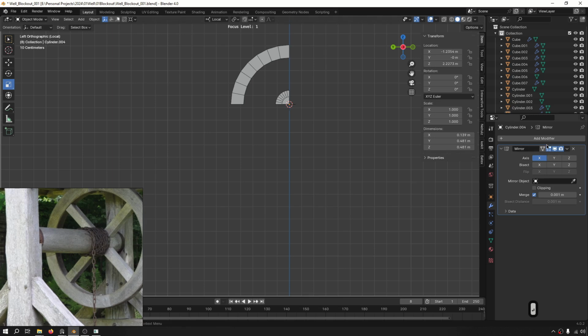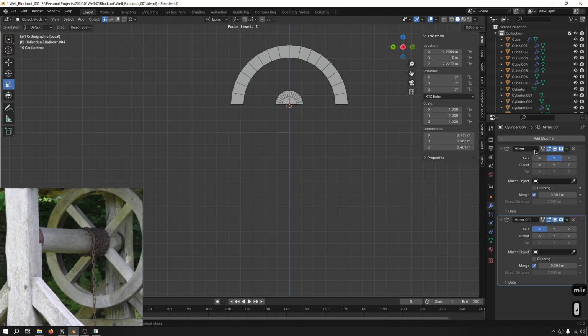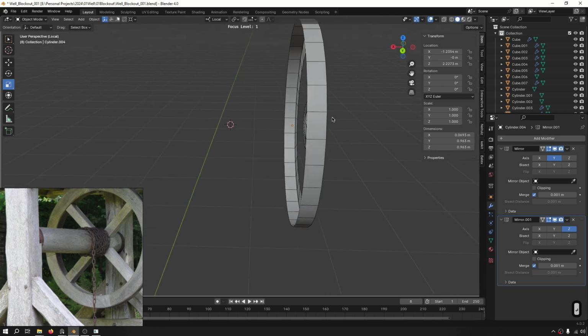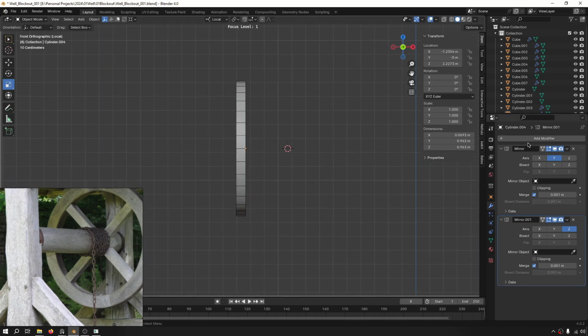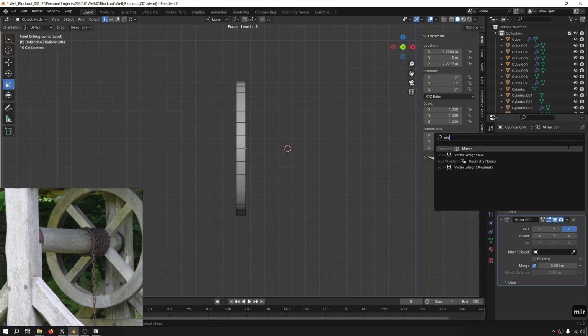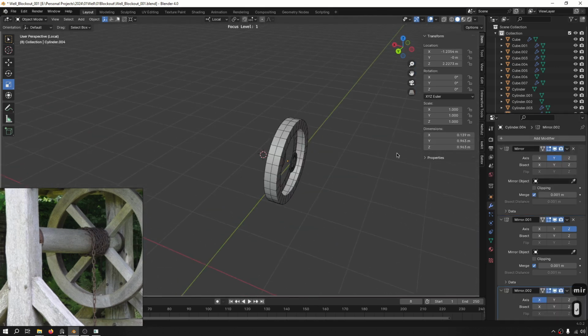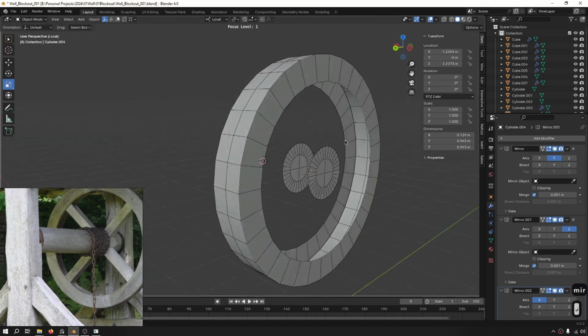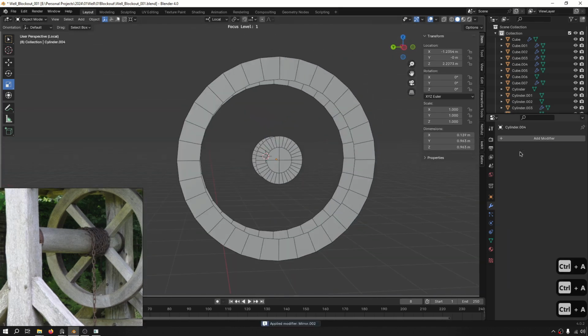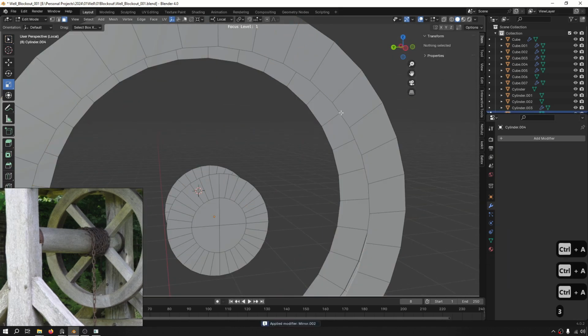Okay. Now another, let's mirror alongside Y. Another mirror, this one along Z. Okay, another one. Okay, perfect. Now we have this side created. Let's remove all of them.